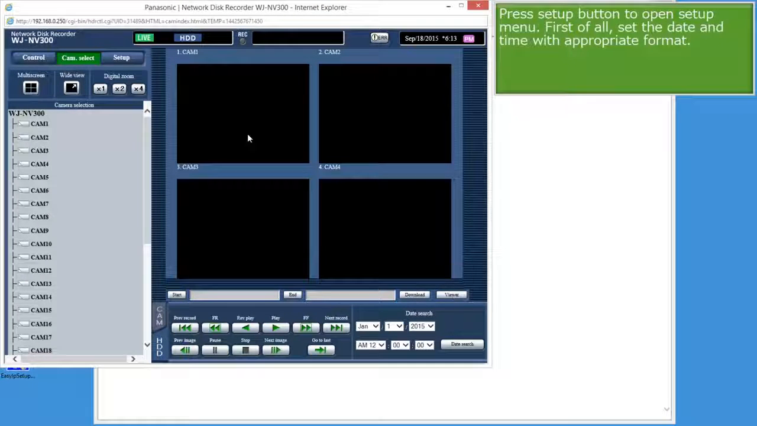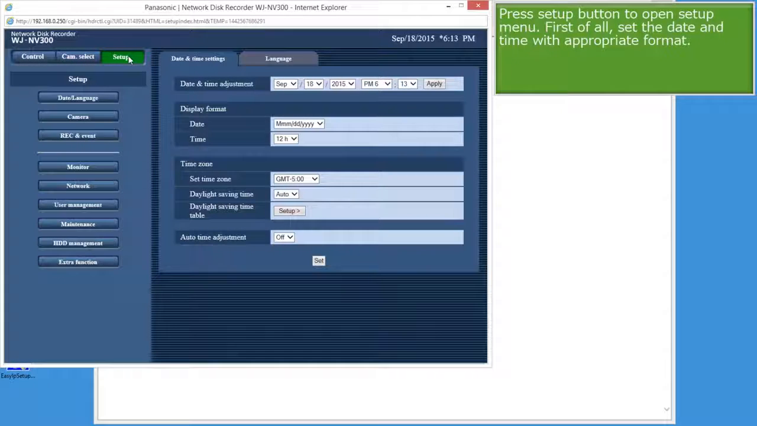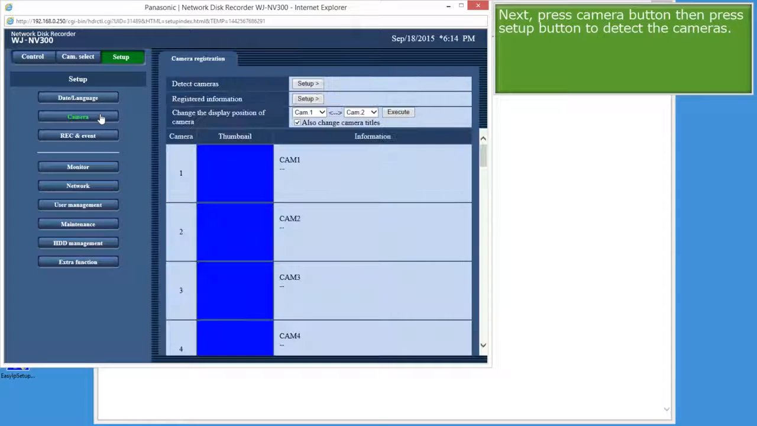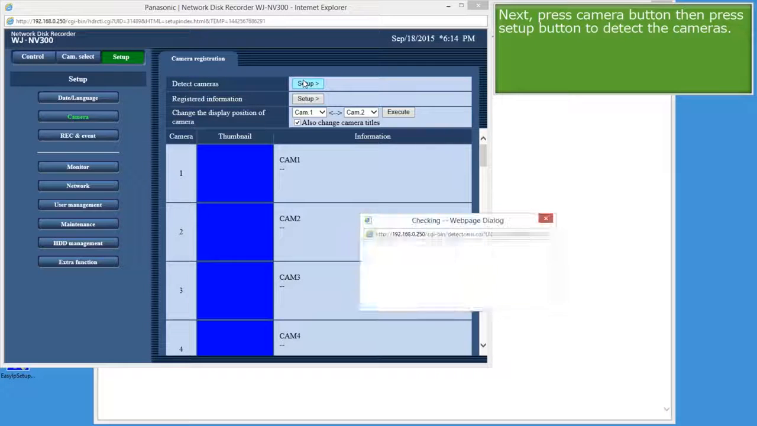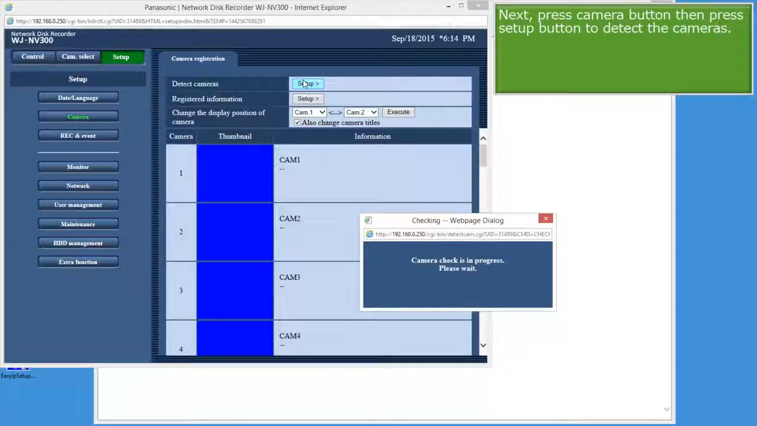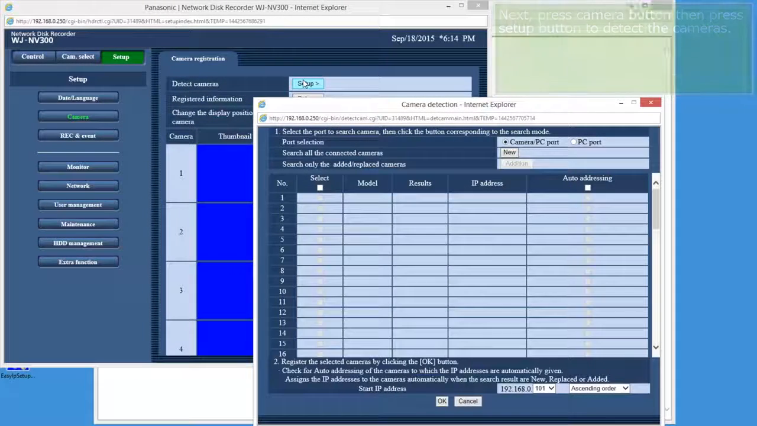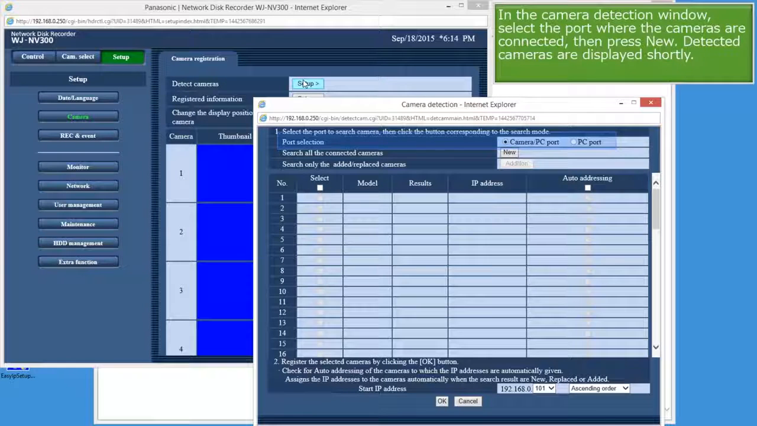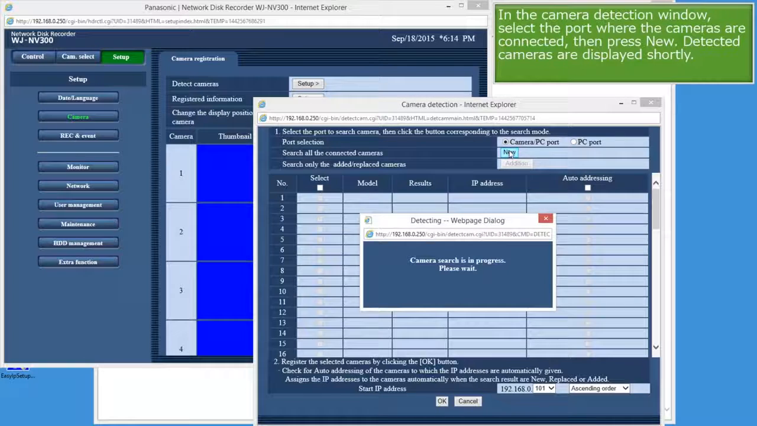Press the Setup button to open the Setup menu. First of all, set the date and time with the appropriate format. Next, press the Camera button and press the Setup button to detect the cameras. In the camera detection window, select the port where the cameras are connected, then press New.